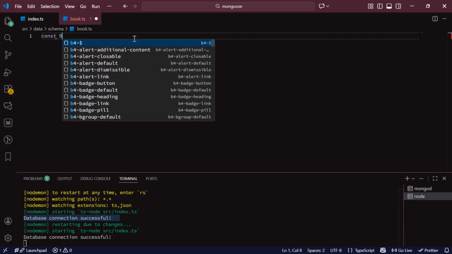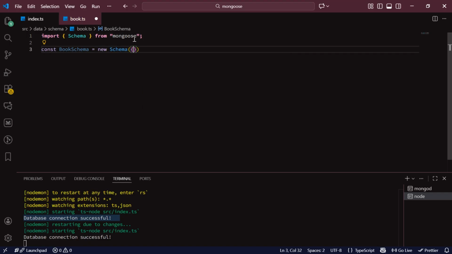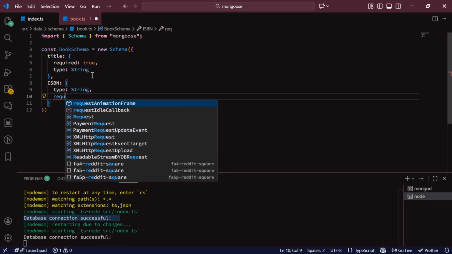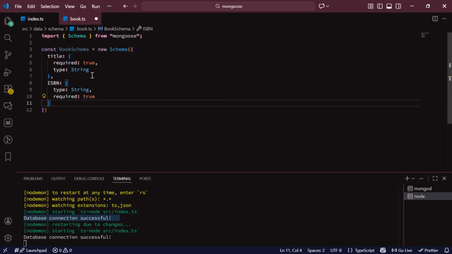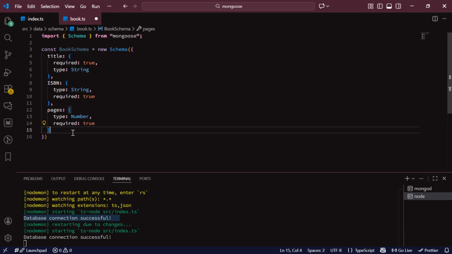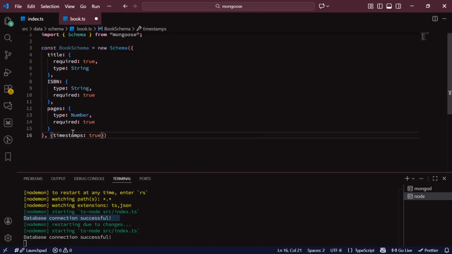Inside this file, I will import schema from Mongoose. I will create a book schema, which is a result of instantiating the schema class, and this constructor requires an object that will define the shape of the documents in that collection. I will add a title property, and then I will ensure that it is required and its type is a string. I will add an ISBN property which will also be required and its type will also be a string. I will add a pages property whose type will be a number and it will also be required. The second argument we can pass to the schema constructor is a config object, and I will just set the timestamps property to true.